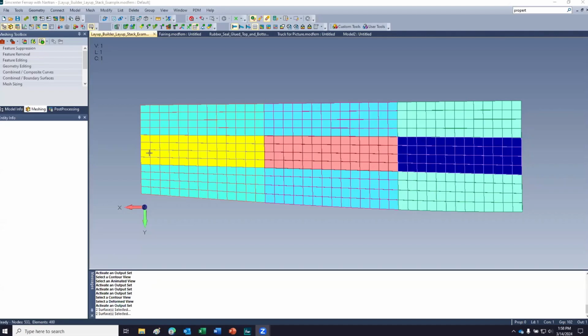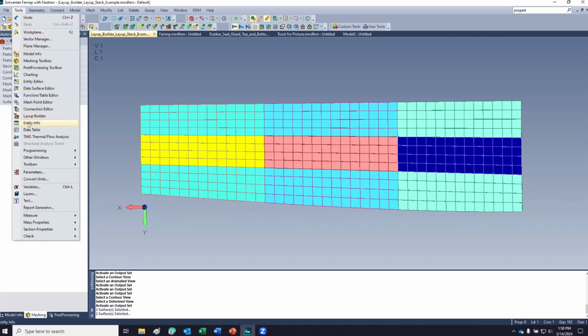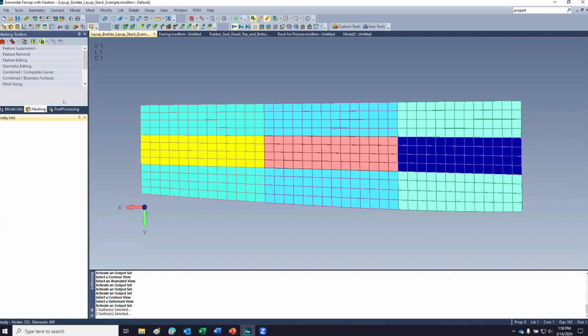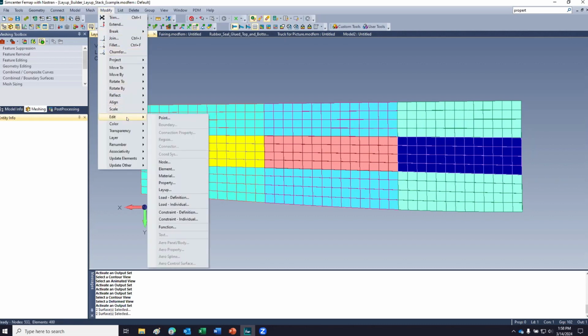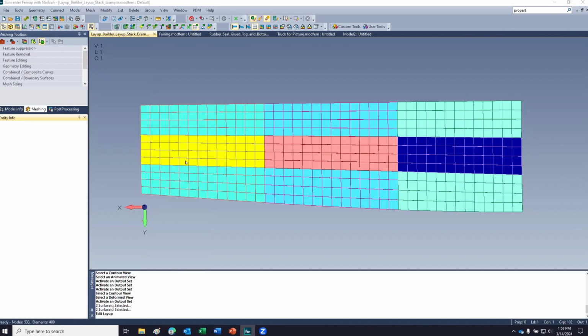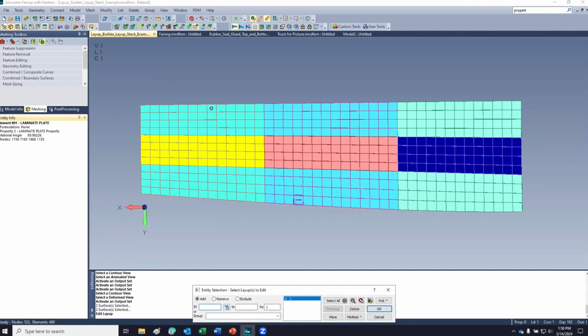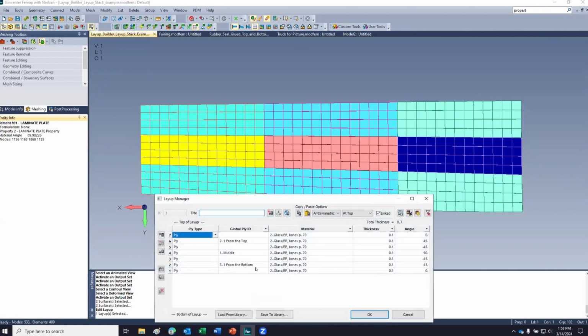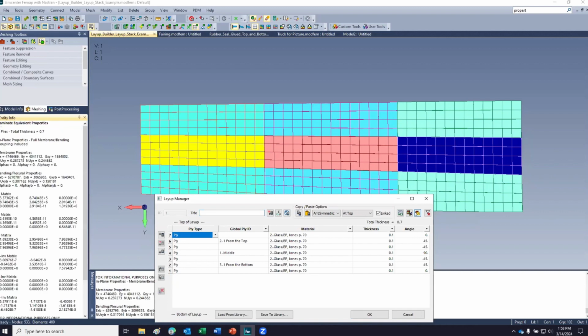Yep. Okay. So what you can do is you can come in here to tools, entity info. And now that our layups are built and all that good stuff, what you can actually do is come in here, modify, edit, layup. I'll just pick one of these. And you can just compute the layup overall properties.